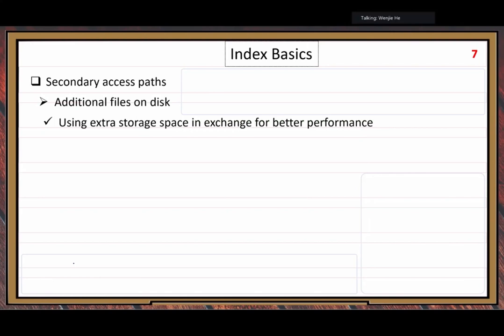How? So here, how to do it? Sorting. The main idea is we can sort our index data stored in the index files. We do sorting, right?